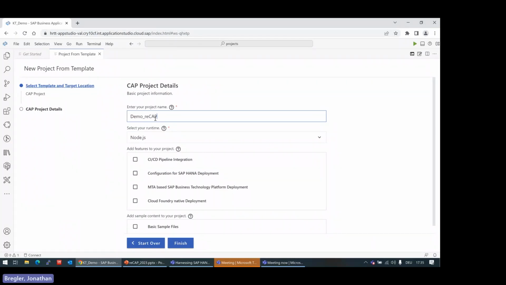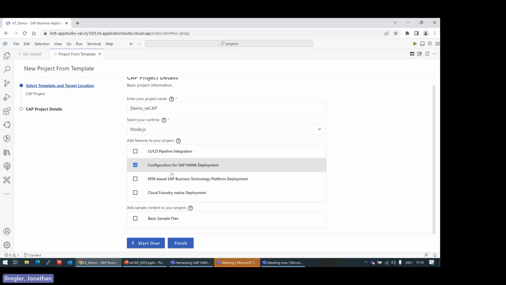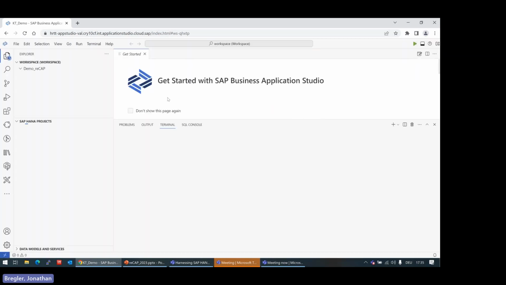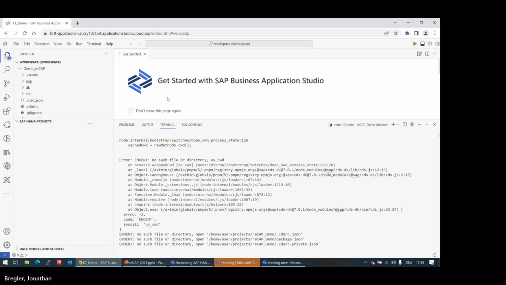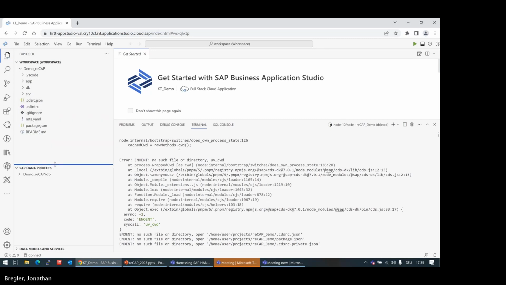And since I want HANA development, I'm going to check the configuration for HANA development. HANA is always MTA based at the moment, so that's why we also have to check the MTA box. And I'm also going to add some sample files so I don't have to write everything from scratch. All right, here. A regular VS Code file tree with the project that has been generated.